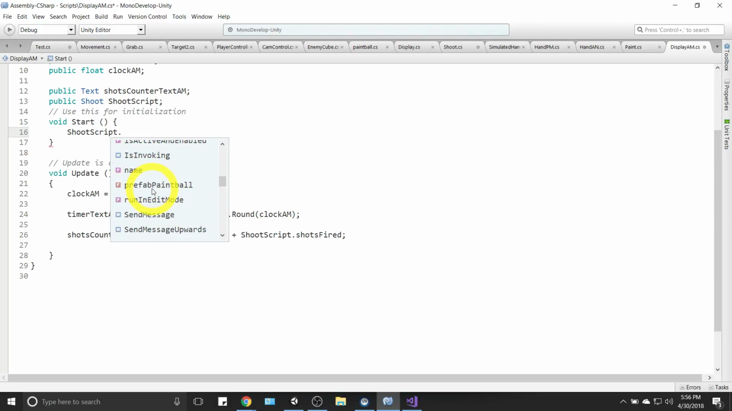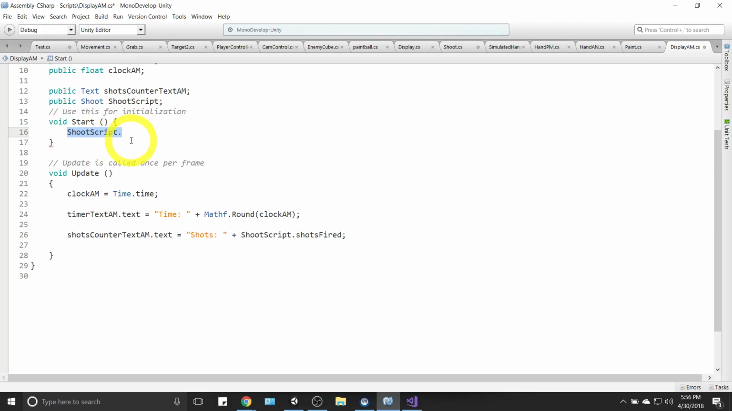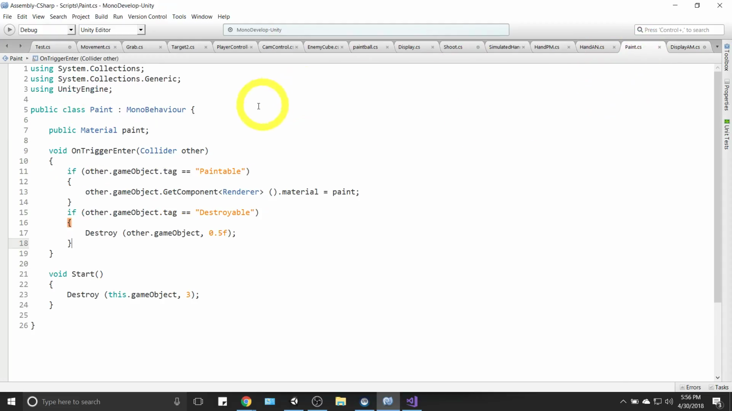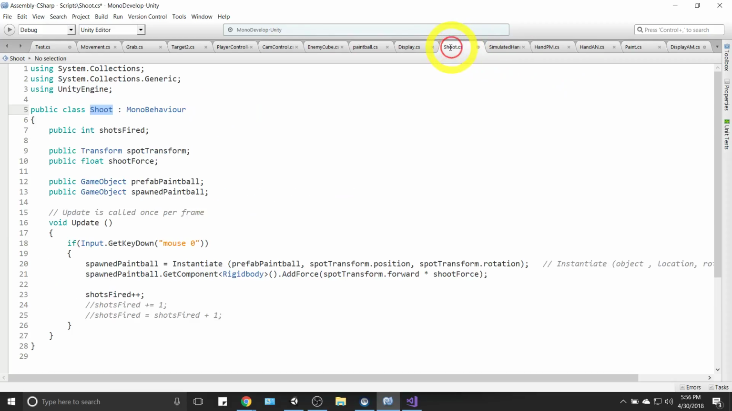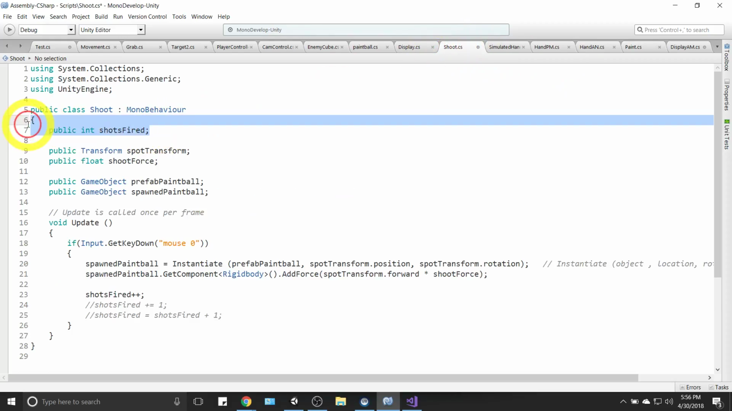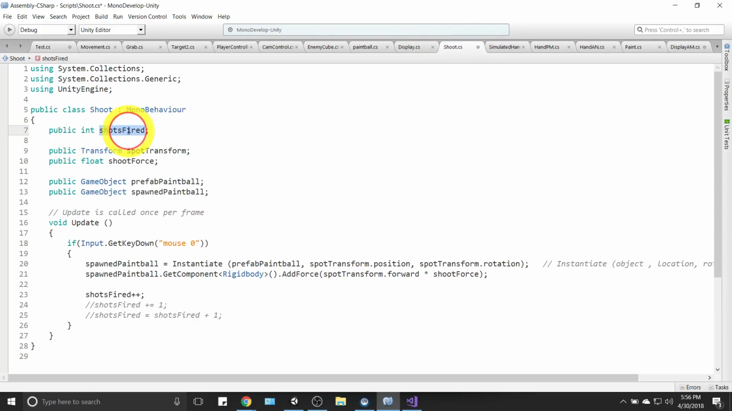So shoot script happens to have variables called prefab paintball, name, shots fired, shoot force, spawn paintball, spot transform. It has all these variables inside of it, so calling that script allows me to see all of them. Now, in my shoot script, I also have this public integer shots fired, and I can see it in the other script.